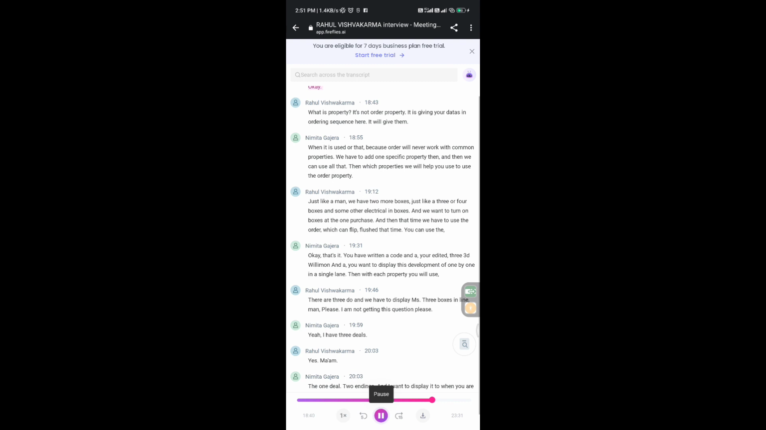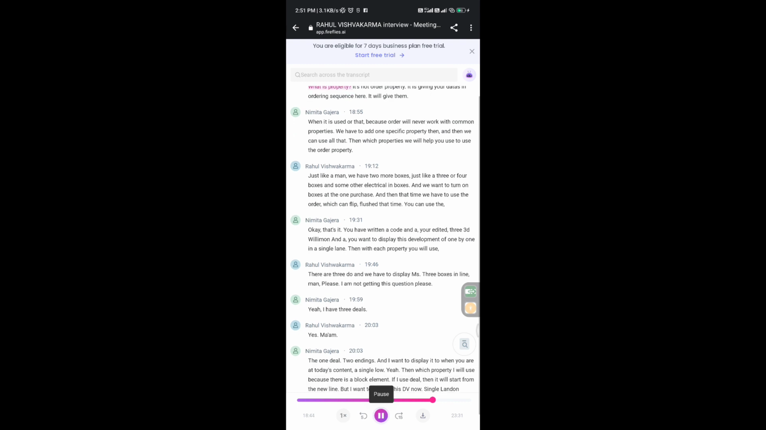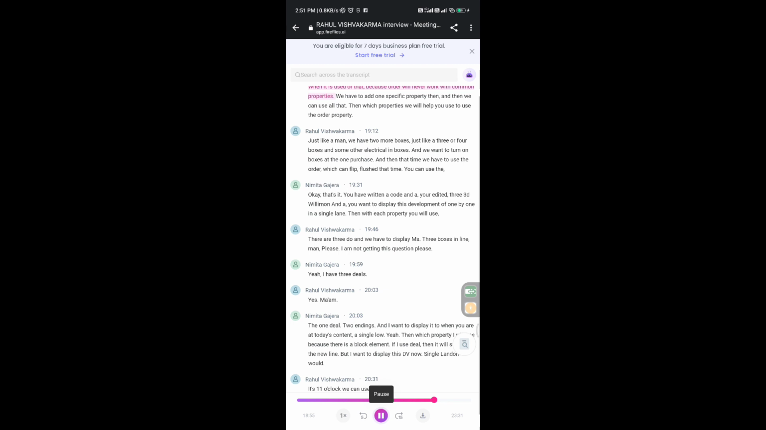What is the order property? Yes, ma'am. The order property gives your data in a sequential ordering. Order will never work with common properties. We have to add one specific property, and then we can use order. Which property do we have to use the order property with?